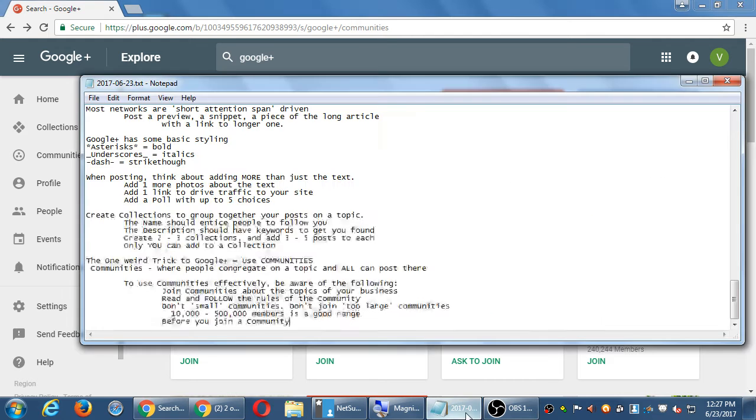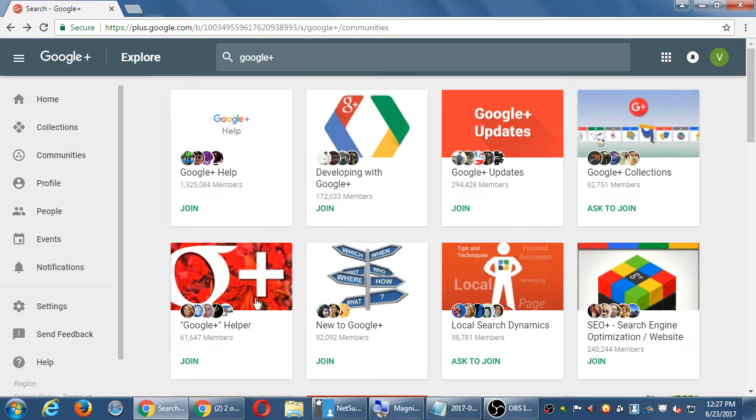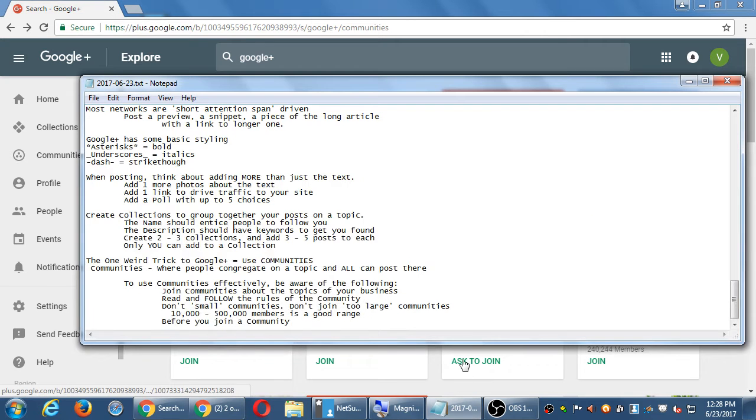Now, before joining a community, let's say I'm looking at these and I see that I meet the requirements. This one's got 61,000. I read the rules and it seems that the rules are doable. And I'm going to click join. No, I would still, before joining a community, browse it to see if it's active and viable.